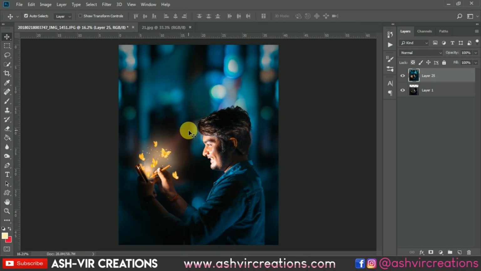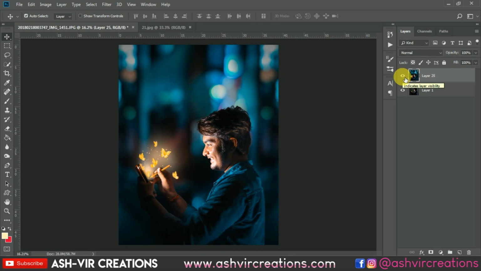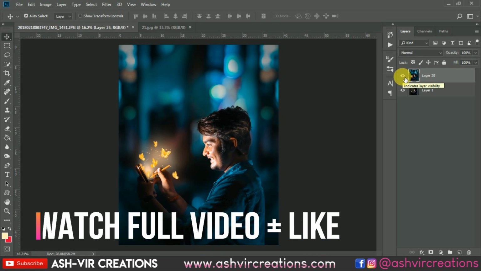and hit OK. So finally guys, here we have completed our color grading process, and you can see that our photo is ready. It is really looking very similar to that of Calop.